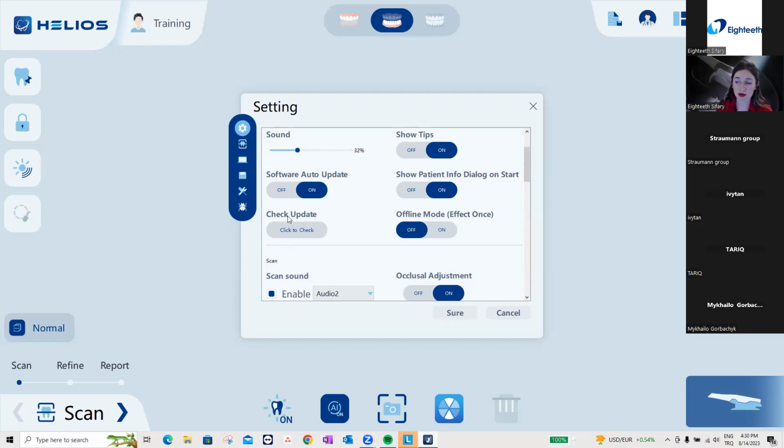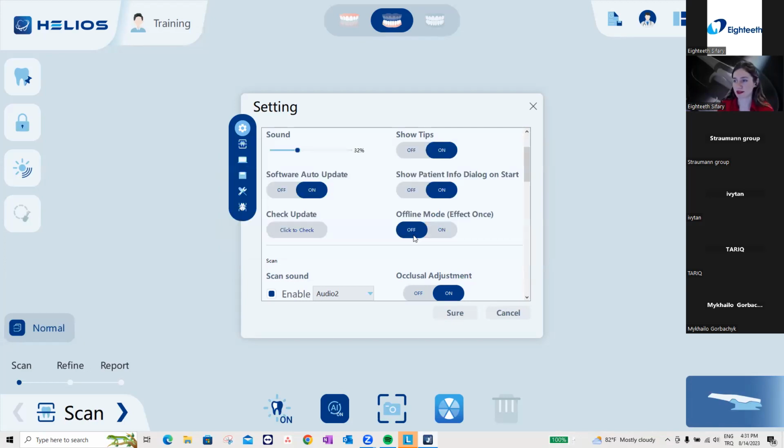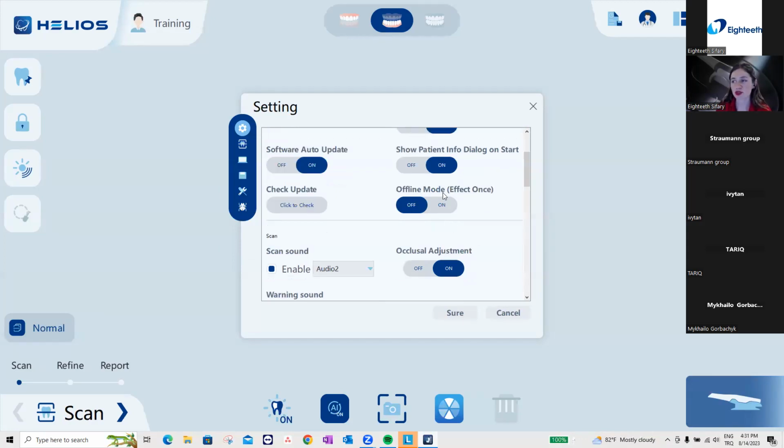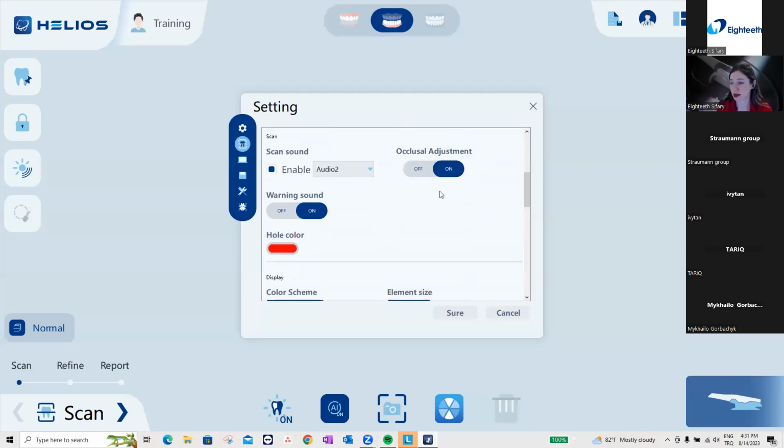So doctors can also click to check if there is an update available. For mine, it's the latest one, so I don't need to update. Offline mode, I would recommend to keep it on. You can work in offline mode. I'm just going to scroll down my picture and my view. And for doctors, you can change the scan mode. There are 3 options for now. After you click it, the doctor can choose however they like.